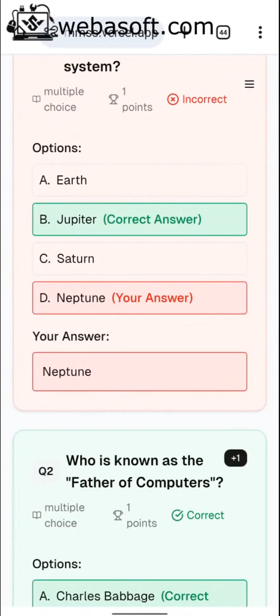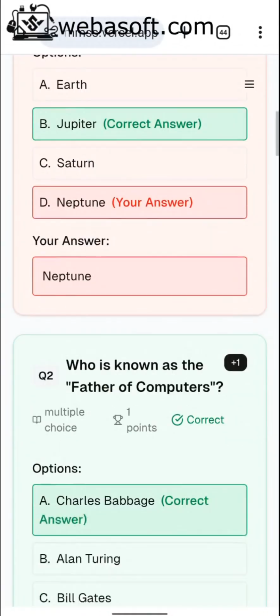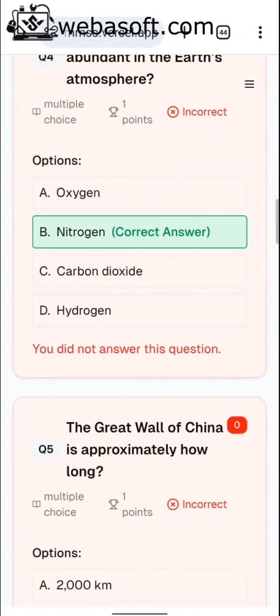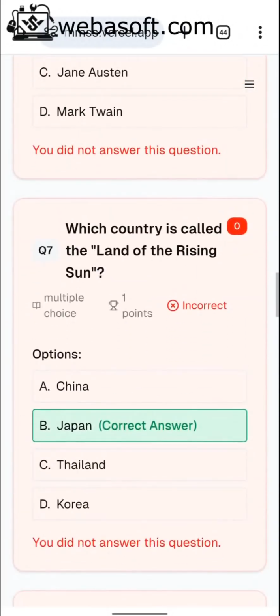It will show the correct answer and the answer which we have submitted. So this is the wrong one, and this one we did correct. It will show you all the questions, both submitted and not submitted.